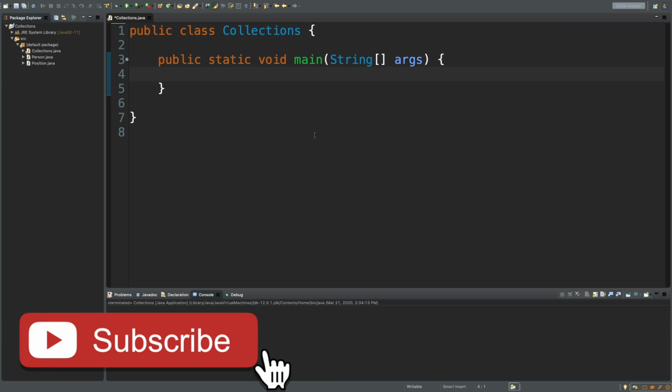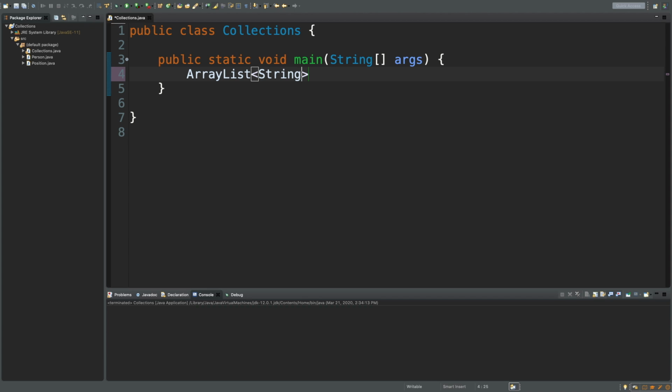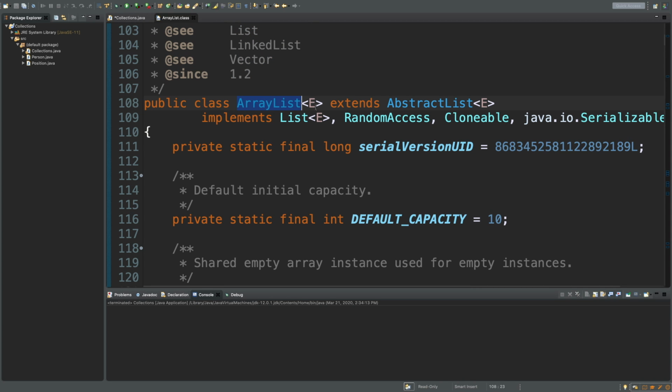Now, what even are generics? Well, when we do something like an array list and we pass in some type here, like string, we're typing this array list to only allow strings. And this is an example of a generic class. If you hold Command or Control on Windows and open the declaration, you can see this E here. When someone wrote this class, they put this E as a substitute for whatever type we might use.